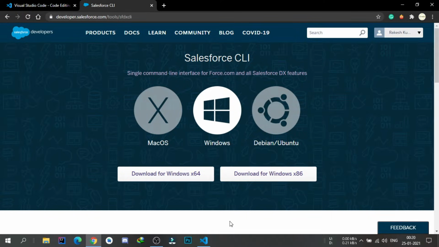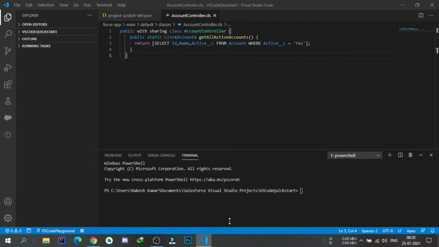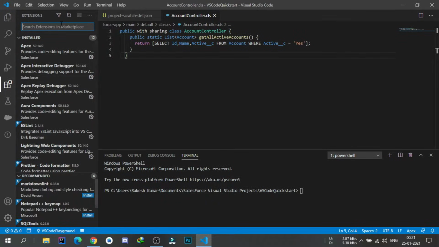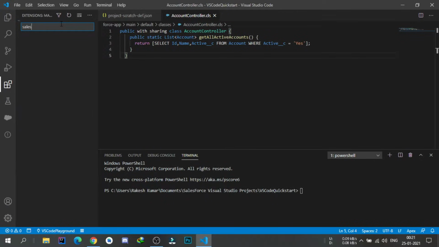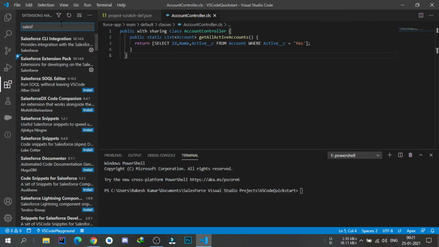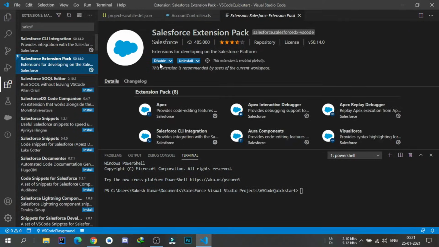So after installing, you need to open the Visual Studio application, and the first thing you need to do is to download the Salesforce extension pack. For this we need to go to this extension icon. Just click on this and here you need to search Salesforce extension pack. You will find this. Click on this and click on install. It will download the extension pack.